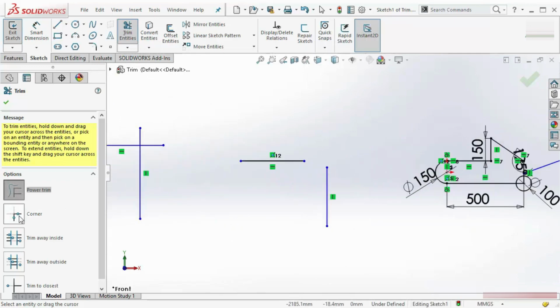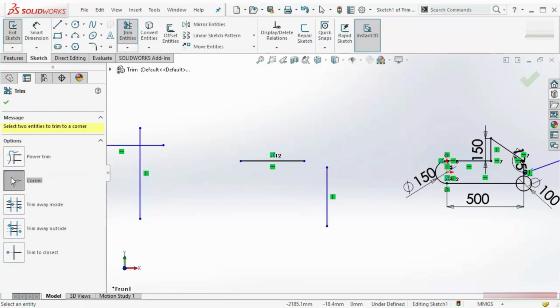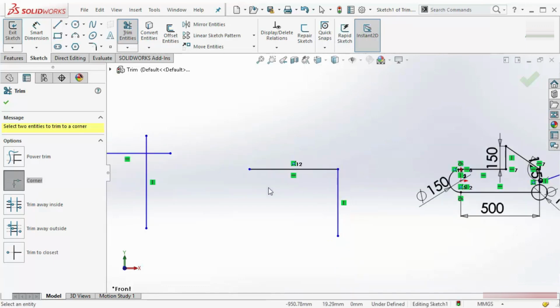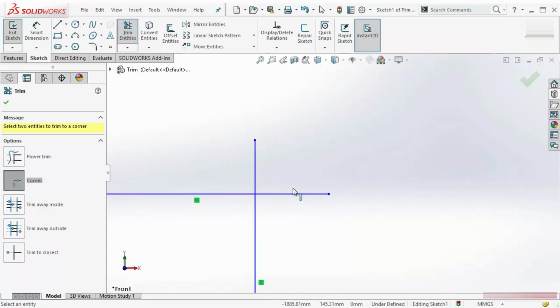The next type is corner. To make the corner, let's say these two lines are short. If I select this line and this line, it will create the corner between these two lines. If two lines are overlapping with each other, I can also use the same corner option. I have to select these two lines and it will create the corner.